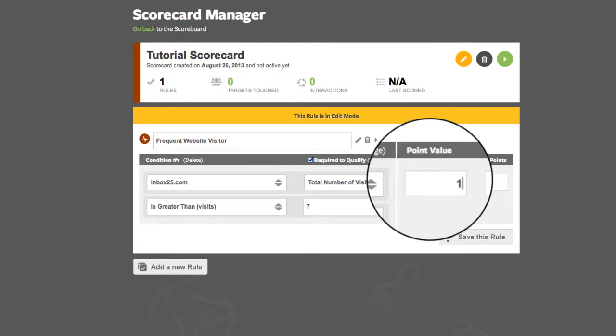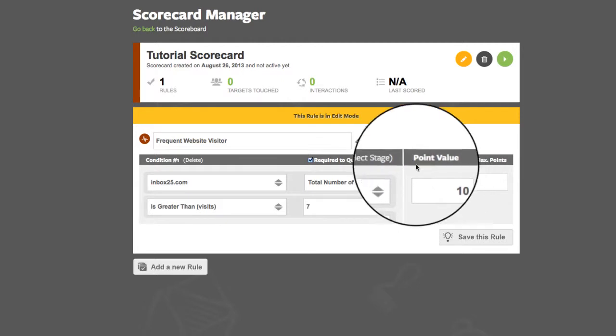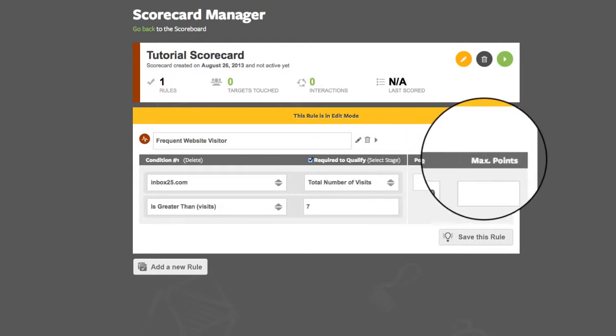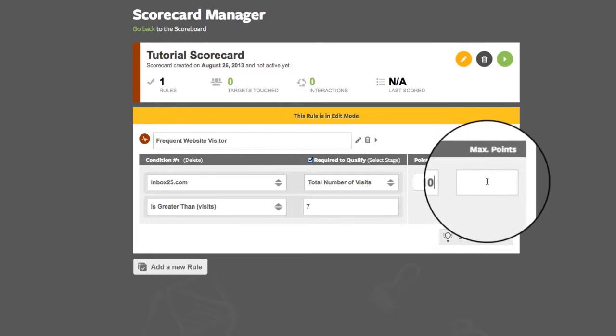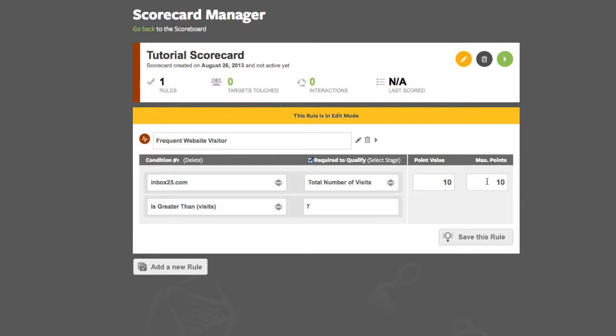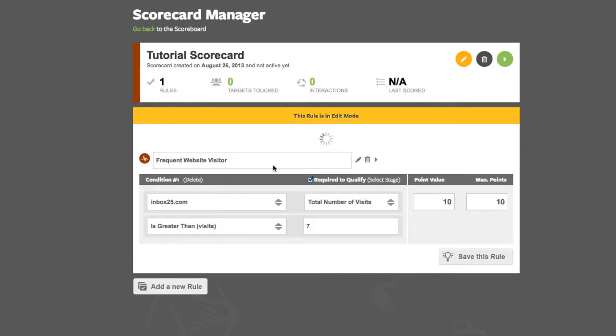Once I've selected what exactly I want to score, it's now time to select how I want to score this action. Enter a point value and max points value for your rule. Max points allows you to put a cap on certain scoring actions that may be duplicated by your targets, such as email opens and click-throughs. Once you've assigned your point value, hit Save This Rule and we'll continue building your scorecard.